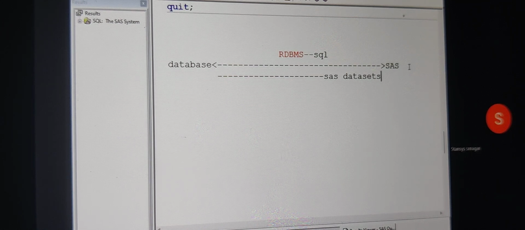That means not only SAS, whether you use R, Python, or any analysis tool, ultimately you have to handle the database. If you want to handle the database, what is the skill you should have? You should pull the data and put the data back, so you need to handle SQL. That means you should have proper SQL skills as a data analyst.